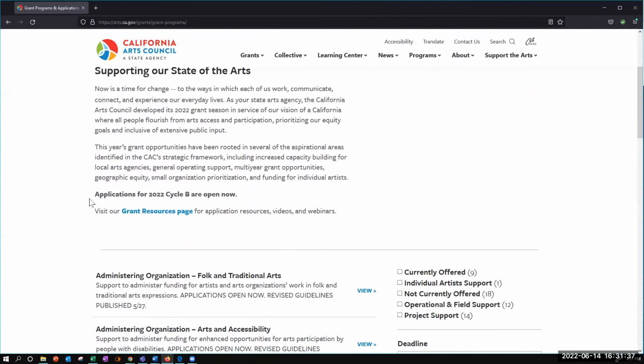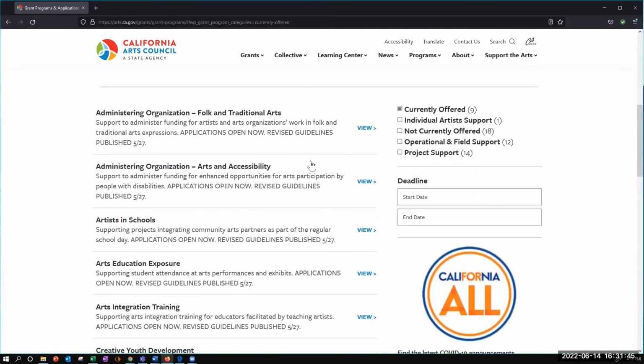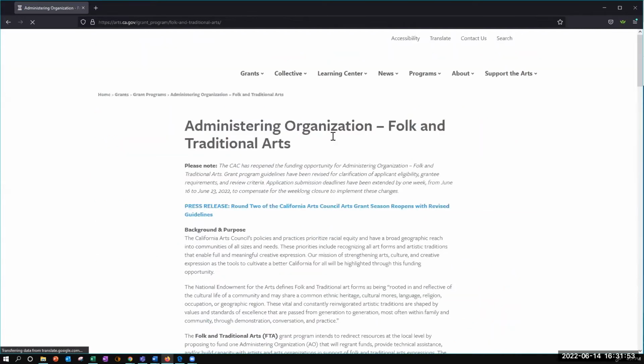If you scroll down, the fastest way to find what is currently available is by selecting the currently offered checkbox, which will filter the list to only show what's open right now. Let's click on folk and traditional arts as an example.